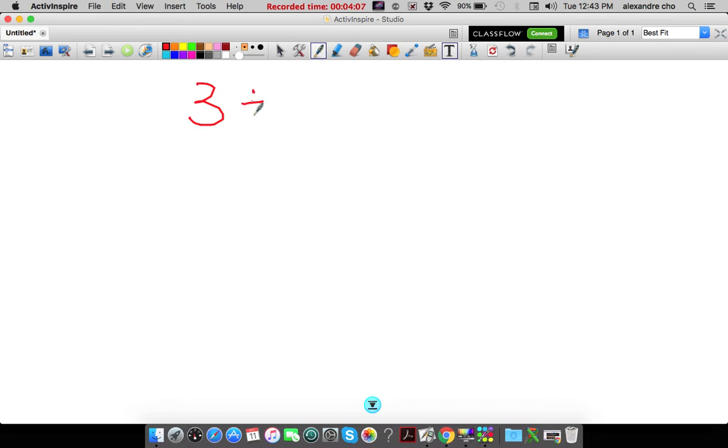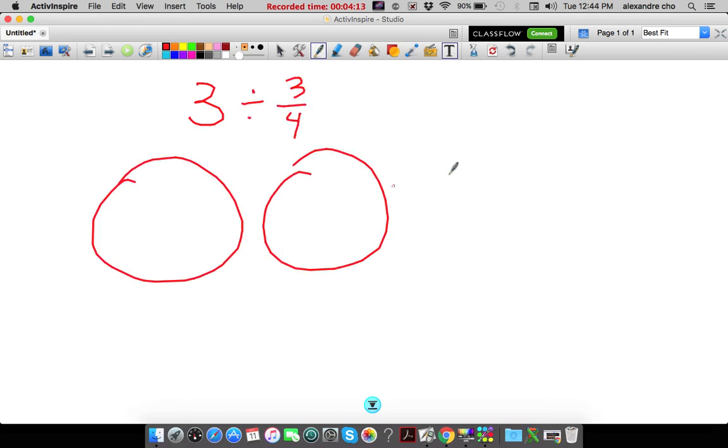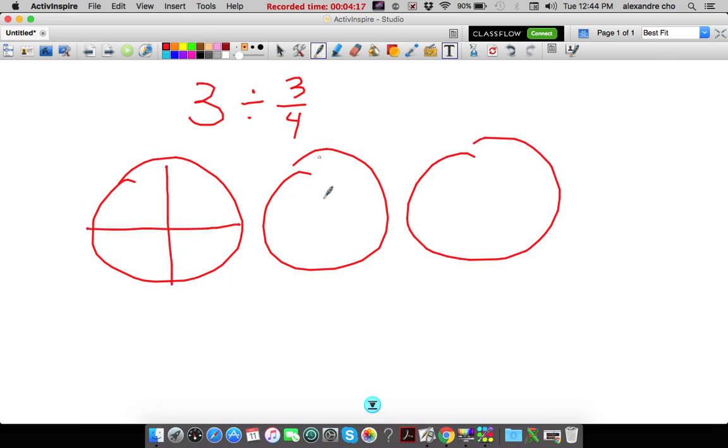3 divided by 3/4. This one's a little bit easier. So let's take 3 pies. 1, 2, and this is nice because I want to cut them into fourths. Okay. And I will pause here. 1 second, pause. Okay, so continuing. We have 3 divided by 3/4. So we want to see how many times can 3/4 fit in 3.